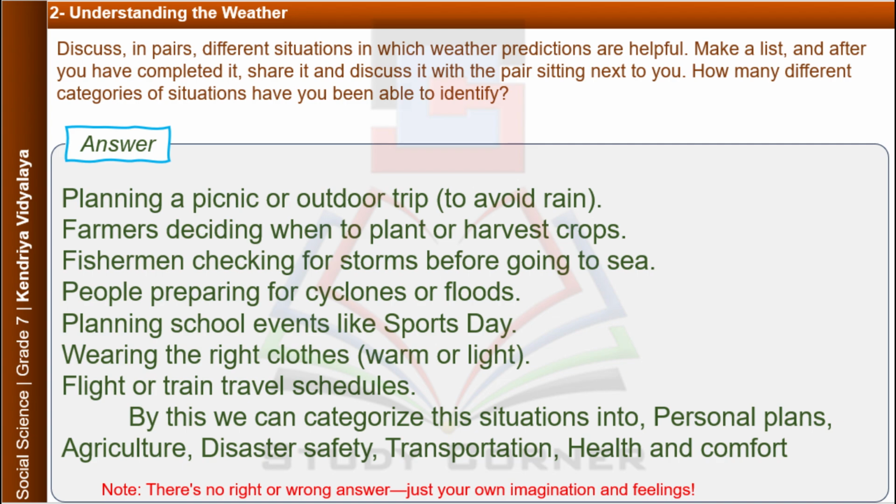Answer: planning a picnic or outdoor trip to avoid rain. Farmers deciding when to plant or harvest crops. Fishermen checking for storms before going to sea. People preparing for cyclones or floods. Planning school events like sports day. Wearing the right clothes, warm or light. Flight or train travel schedules. By this we can categorize these situations into personal plans, agriculture, disaster safety, transportation, health and comfort.